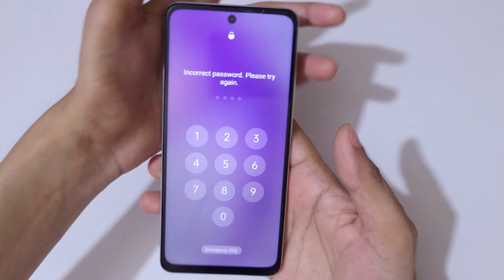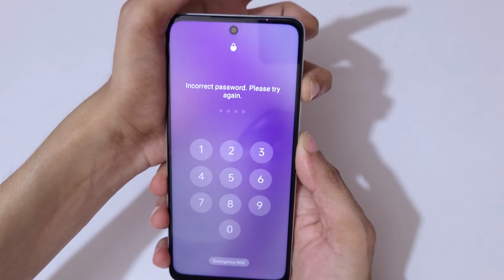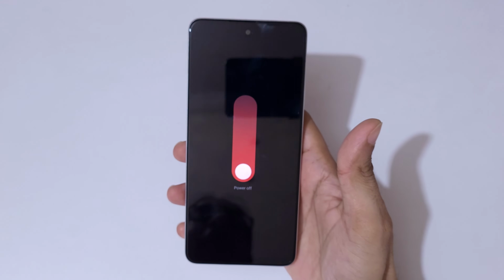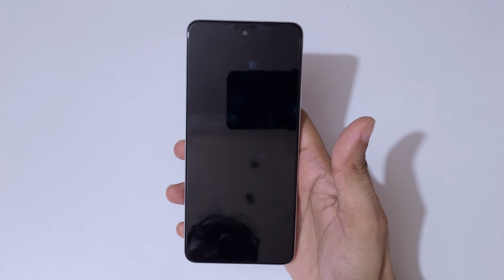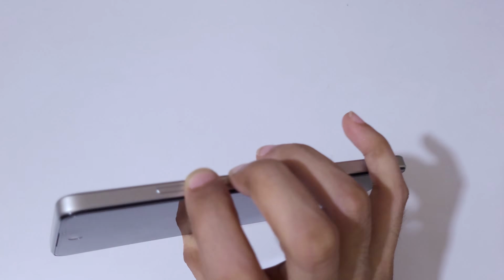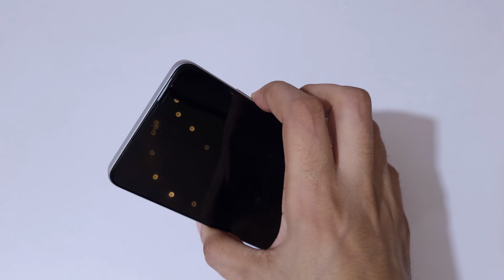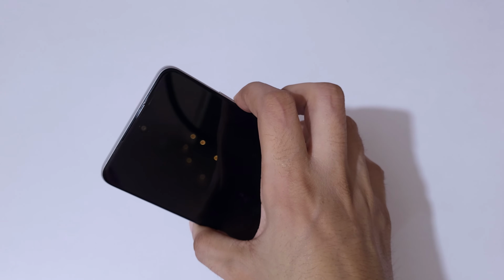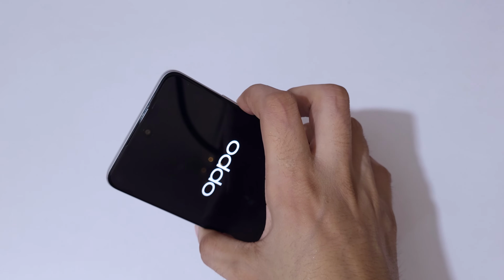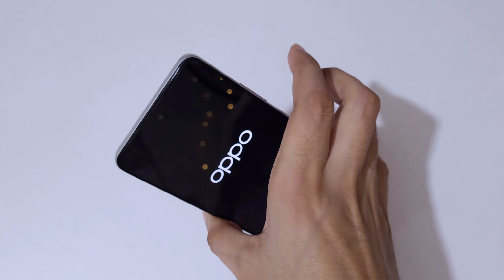To do a hard reset, first power off your smartphone. Press the volume up and power key together, and now slide downward to power it off. Okay, now it is successfully powered off. Now press and hold the power and volume down key together for a few seconds. Press and hold it. And now release.